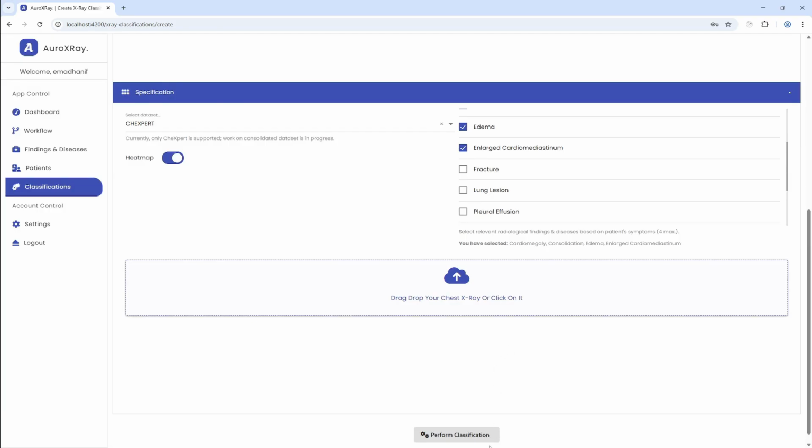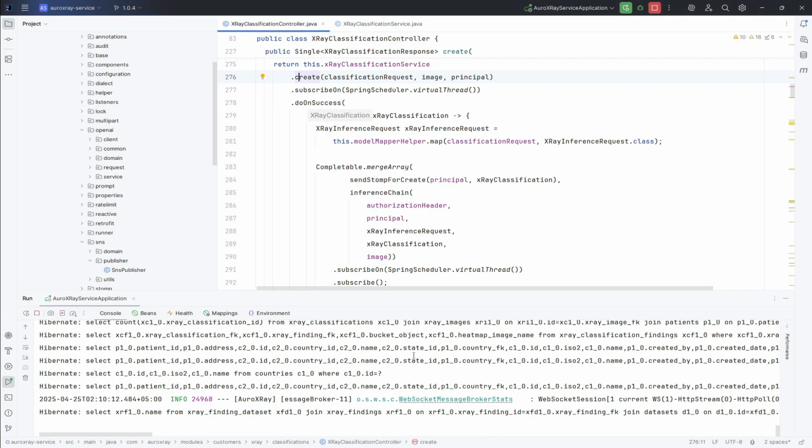So what happens under the hood is that first it performs the validation, uploads the chest X-ray image, and then creates a new X-ray classification and sets the status to processing. Then on success, it performs two operations concurrently in the background. It sends a real-time message to the front end via Storm plus RabbitMQ. On the Angular side, I'm using Storm.js plus RxStorm. And then it executes the inference chain. Also, we are using merge array since the order doesn't matter here.